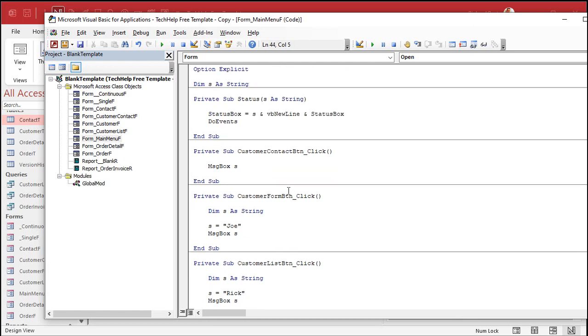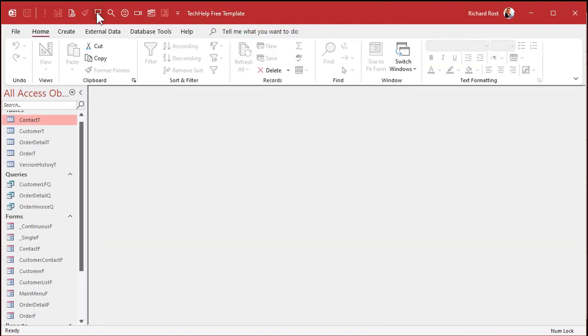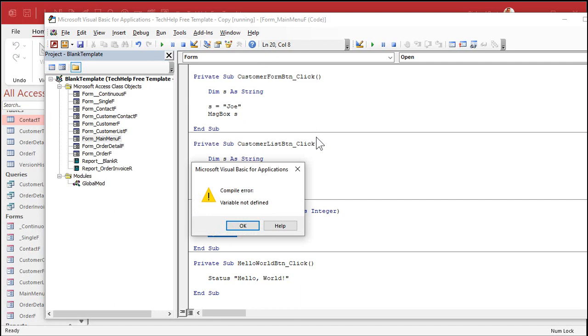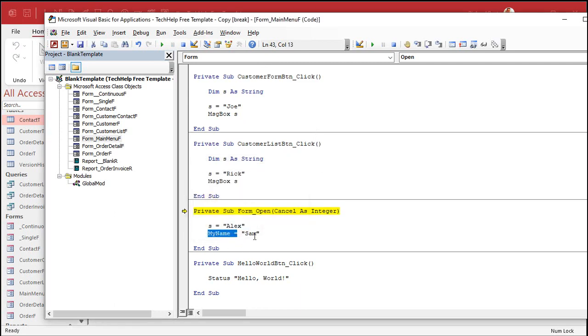Okay, and then up here, let's message box s and a space and my name. Let's see those both. All right, let's see what happens here now. Okay, hold on. Variable not defined. What's not defined? My name equals Sam. Why is my name not defined?